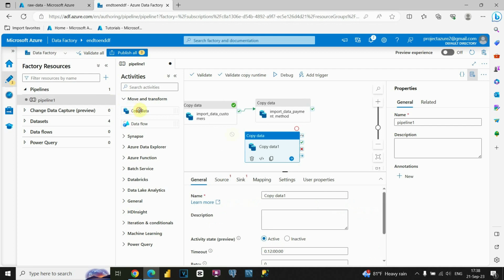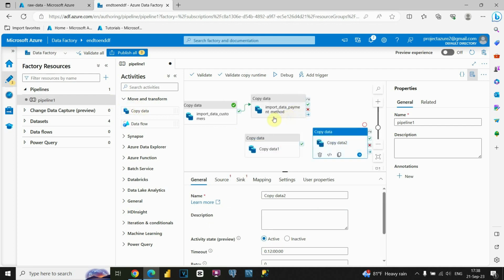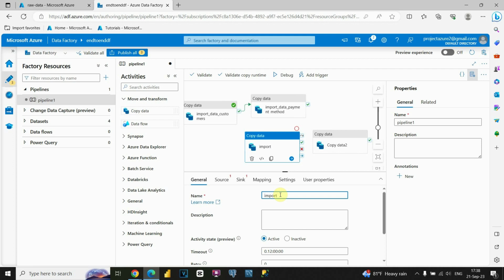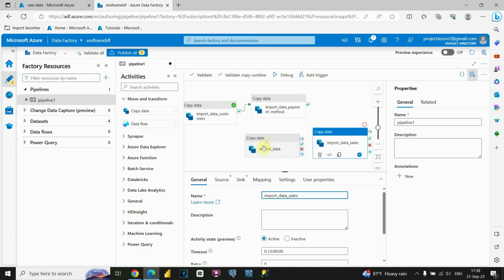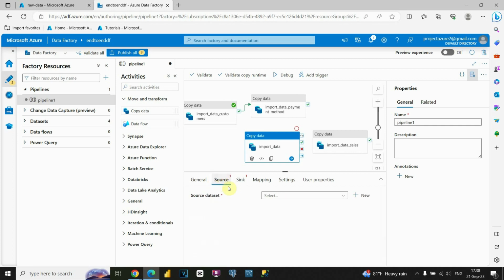Copy data and one more time. For this one, let's call it import data, and this one will be data sales. And this one I also need to see the name of that file. And let's provide source and sync values for both of these.